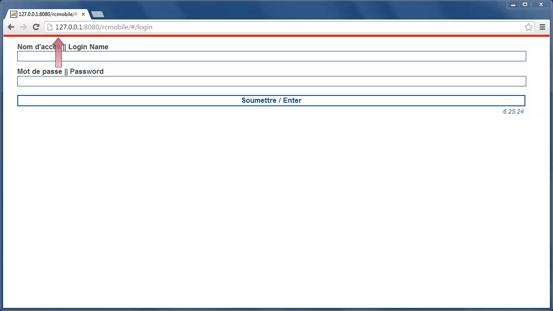Notice the red bar at the top of rcMobile. This is present whenever rcMobile does not have a live connection to your database. For example, if your driver is in an area where they do not have a data connection. When this happens, rcMobile will work with stored data and will synchronize as soon as a connection is available.